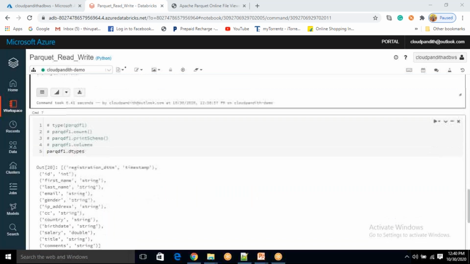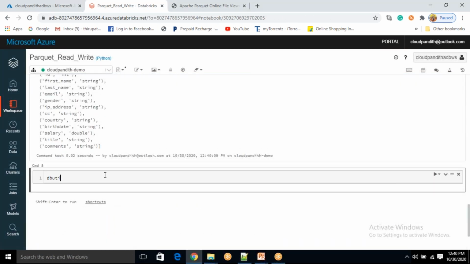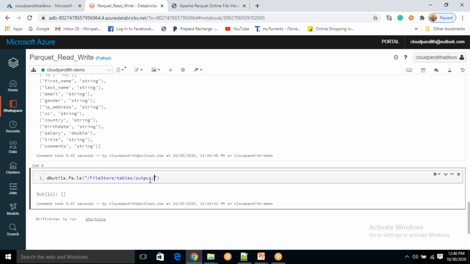Now we will see whether we have any content in our output folder or not. So how will we check the content which we have under a folder? dbutils dot fs dot ls again. Here you need to say FileStore slash tables slash output. So in this output folder, you check whether you have any content or not. Okay, there is no content.